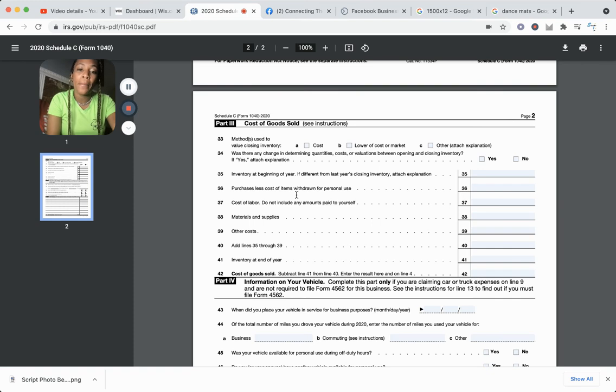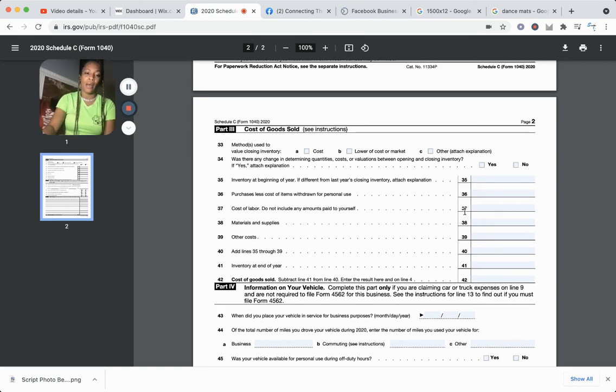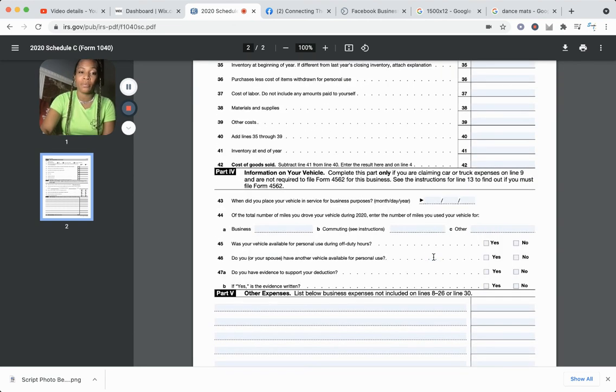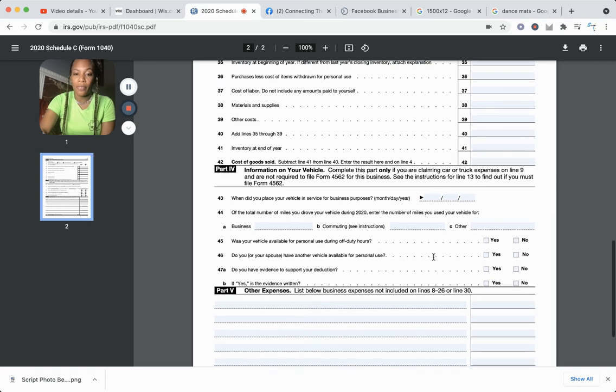Now, if you purchase your material and then you sell it to your dancers, so say you buy all the shoes and then you put them up in the studio and everybody just has to come and buy them. This is what is considered cost of goods sold. So if you do that, then you have to put it on because you have to put in your inventory, the purchase list, cost of items withdrawn for your personal use. So if you bought 30 of them and you kept five of them out for yourself, those are the numbers that you would put here. Once again, I do taxes during tax season, so let me know if you need help because I can definitely help you.